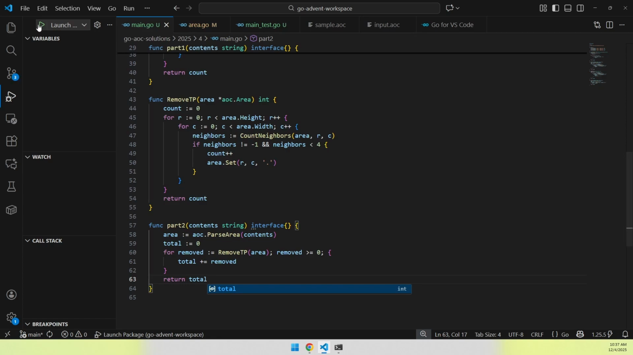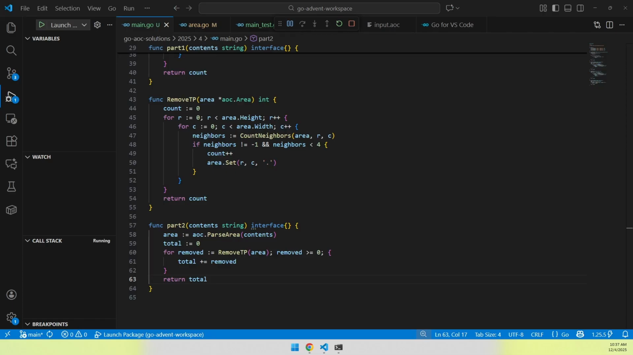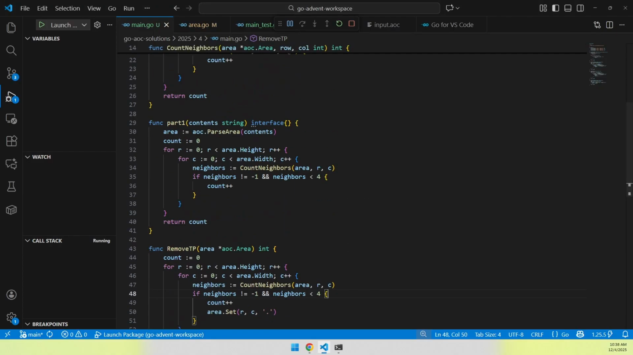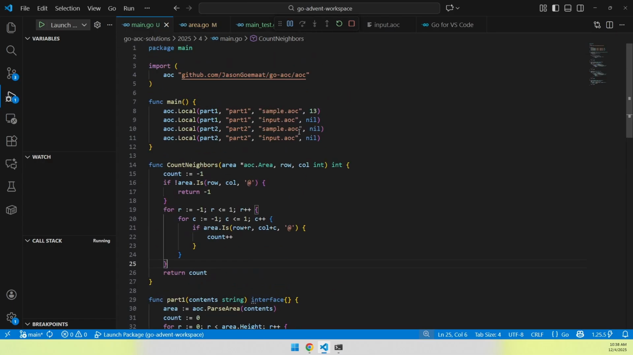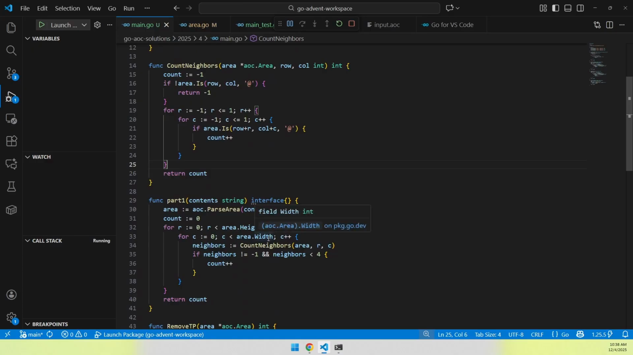Now, maybe you spotted the error. I ran it and debugged it to find what I did wrong here. It's because the loop only sets removed in the initial condition. So it hangs and keeps calling the loop, calling the loop, calling the loop, adding to the total, but it's never updating and calling remove TP again.